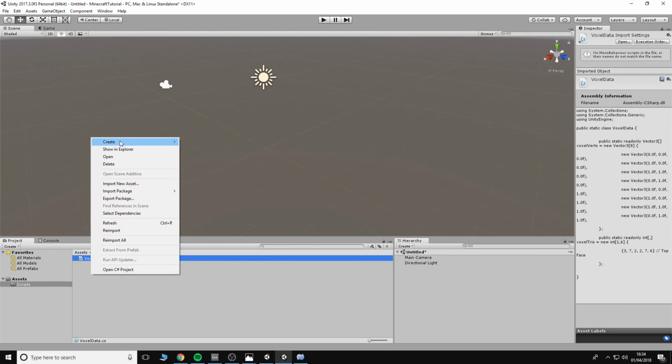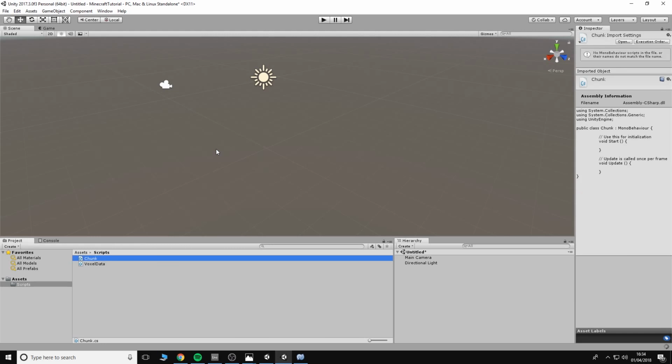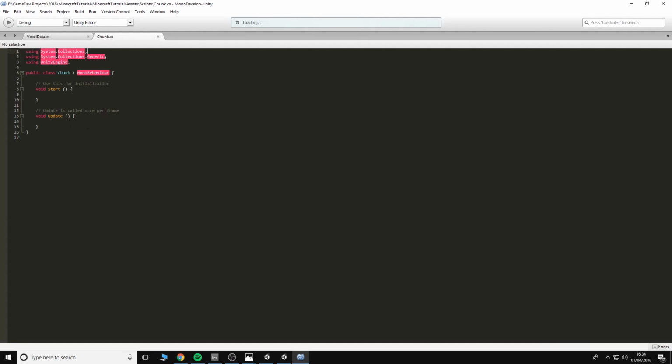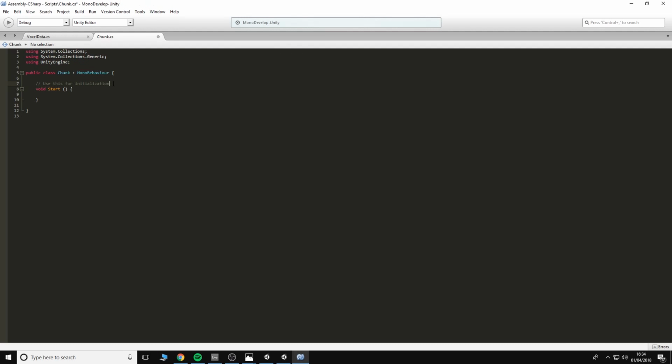And we need another script. This one will be a regular MonoBehaviour. We're going to call it Chunk. We'll get more into chunks and what they do later. So in here, get rid of the update for now. We're not going to be needing that. We need a reference to a mesh renderer and a mesh filter.